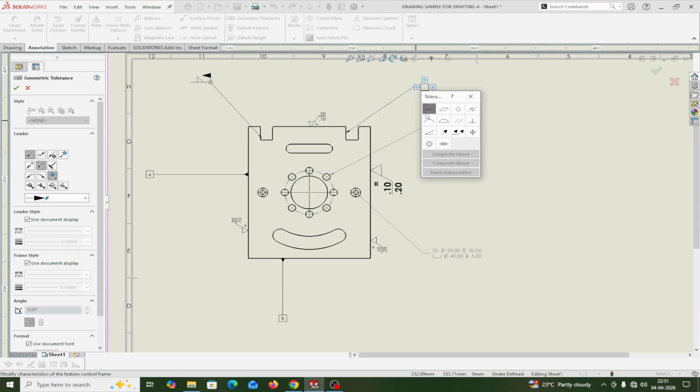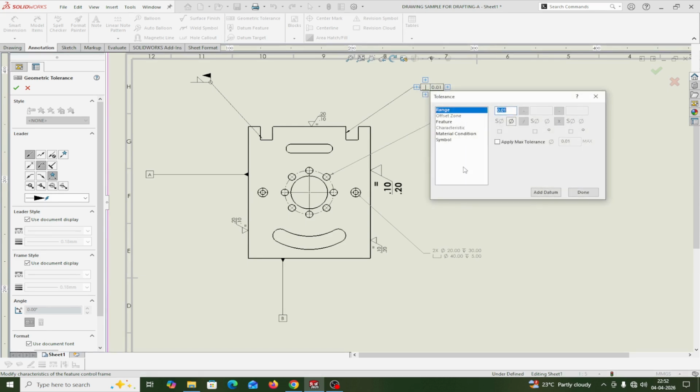Whichever, this is the form geometric symbols, this is the profile, this is the orientation geometric symbols, parallelism, perpendicular, angularity. This is the runout geometric symbols, and this is the locational symbol: position, concentricity, symmetry. Suppose I select the perpendicular, this one, and this window comes here.